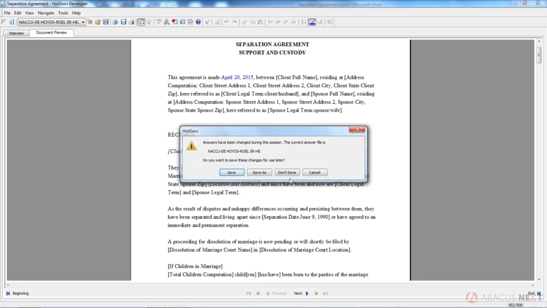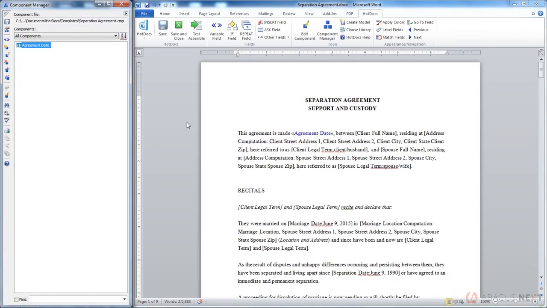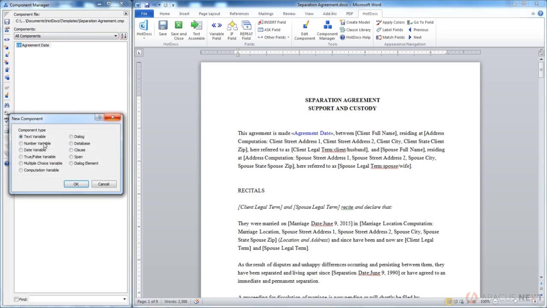Now what I'm going to do is I'm going to back up. I'm going to close and not save my answer set. And I'm going to create a couple of client variables. Instead of just doing client full name as one variable, what I'm going to do is I'm going to create client first name, client middle name, and client last name. I'll create all three of them in the component manager, and then I'll show you how I'll place them on the form. So I'll use the new component button over here. Click on text variable since I'm entering text characters as my answer.